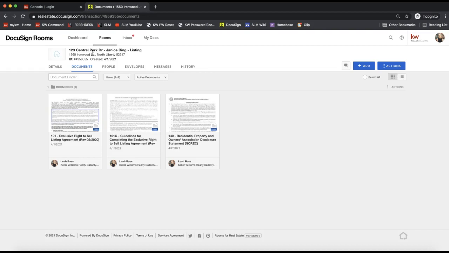Please note if you're a KW agent, you do not want to start your transaction, your room, in Docusign directly. That needs to be started from Command for this to work properly.